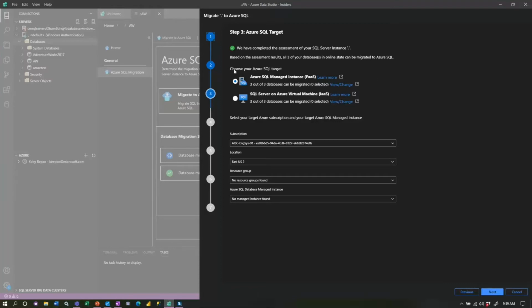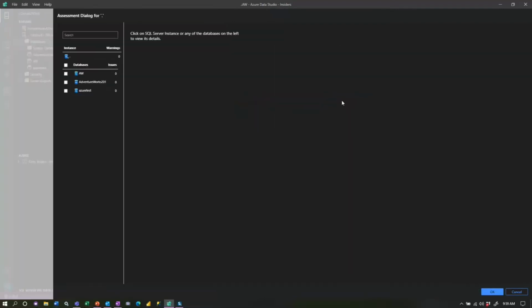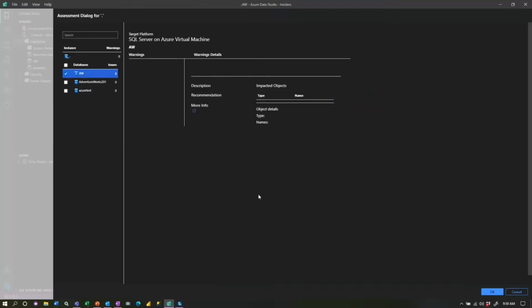So we're going to pick our target here, where we're going to migrate to. We're not going to migrate to a managed instance right now. We're going to do an Azure virtual machine. Then you can see it says 3 out of 3 databases can be migrated, but none of them have been selected. So click this. This is where you click the ones that you want to migrate. So we're just going to migrate the AW one.